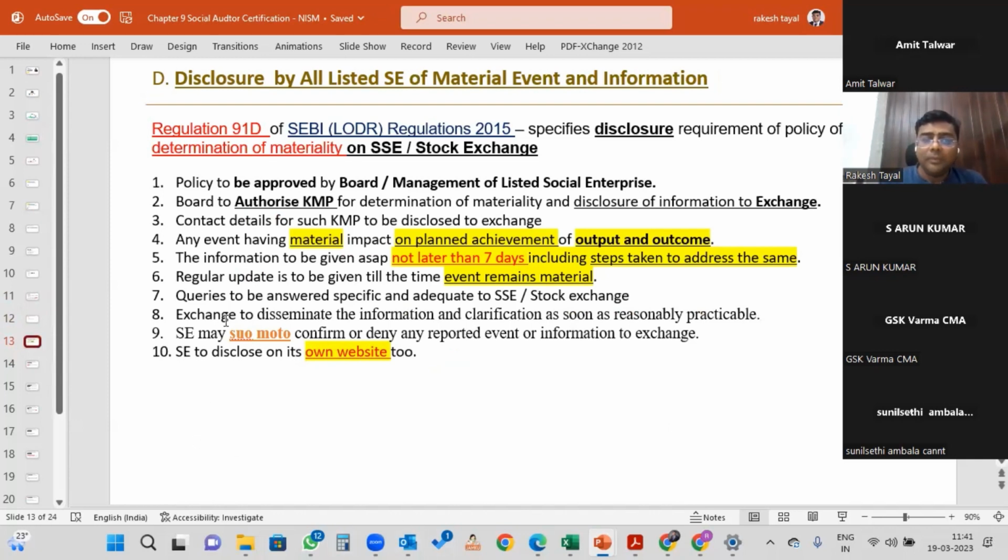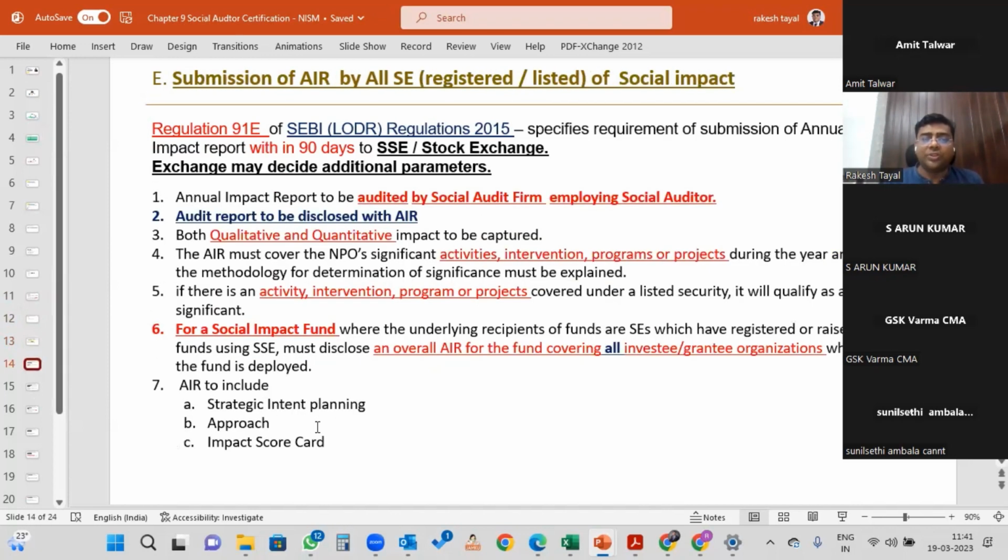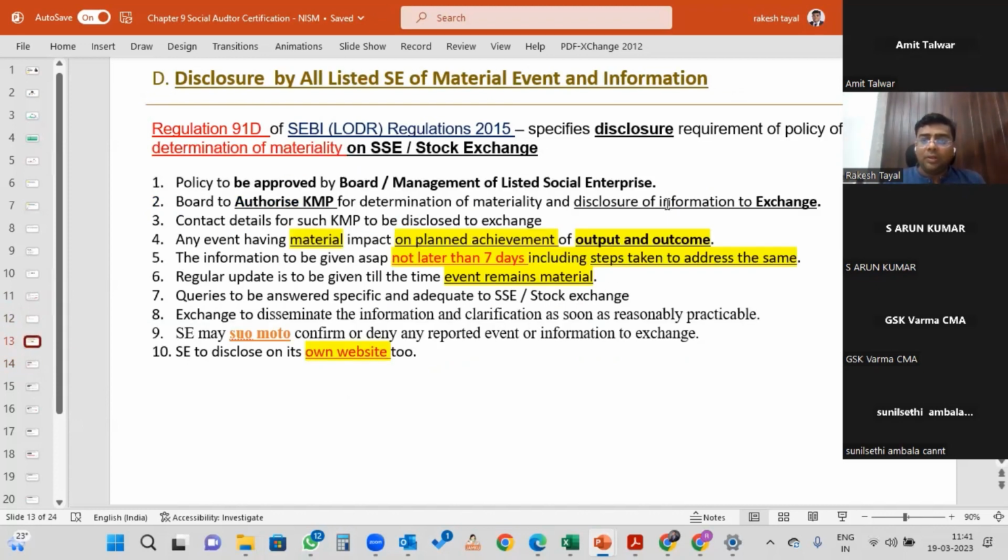Got it, sir. Okay. And they have to disclose it within 7 days, as soon as possible, but maximum 7 days. They have to report to the social stock exchange. They have to frame a policy, and it should be according to their policy, which they have framed in advance in this regard. Materiality is a subjective term. It cannot be standardized. Yes, right, Amit.